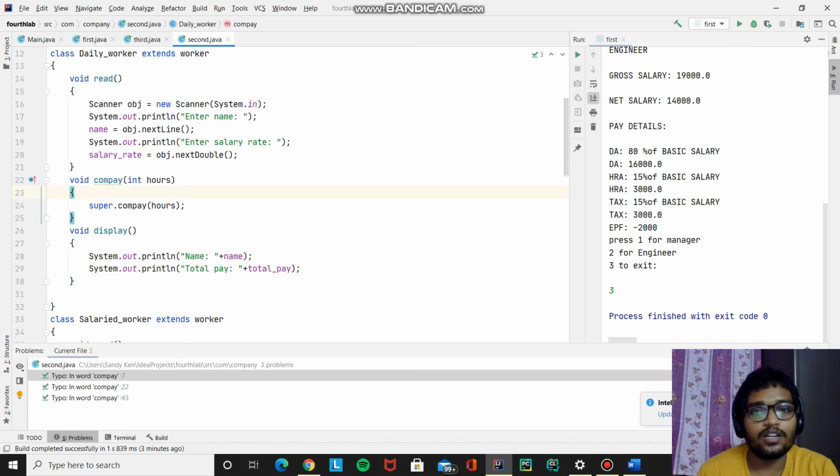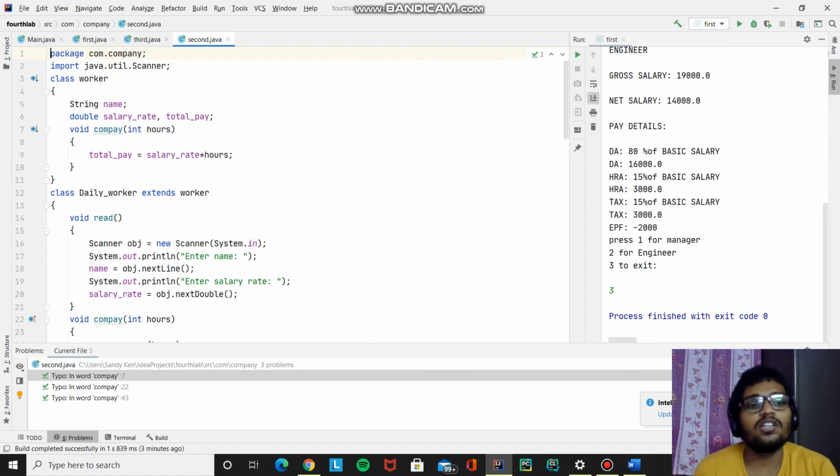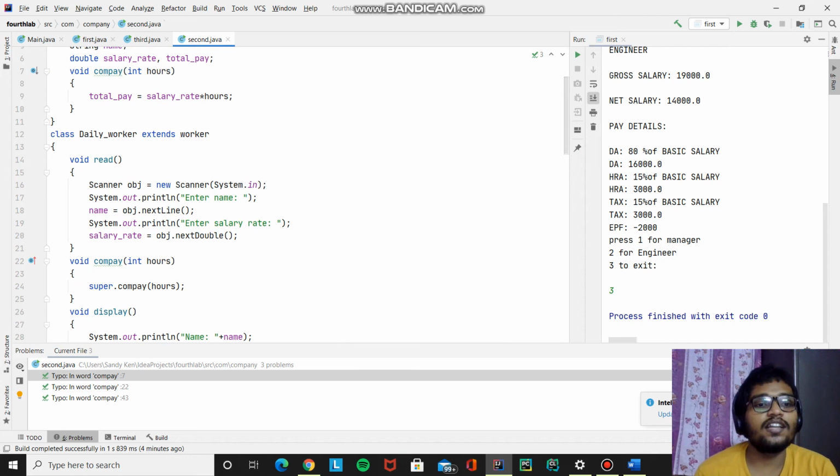This is the overridden method. This one is the original. Okay, the compay method here just computes the total pay, that is salary rate into hours, right? The salary rate we are taking here: enter salary rate. When we enter the salary rate, that one will be stored in the salary rate variable, and hours we are passing from the user, right? So the salary rate multiplied with hours gives us the total pay.